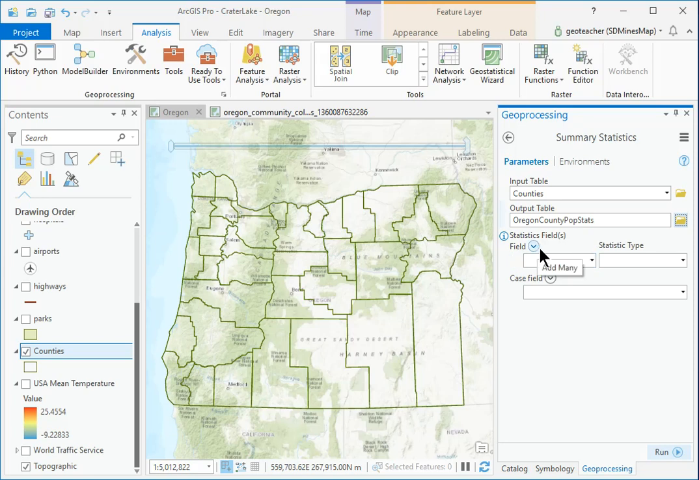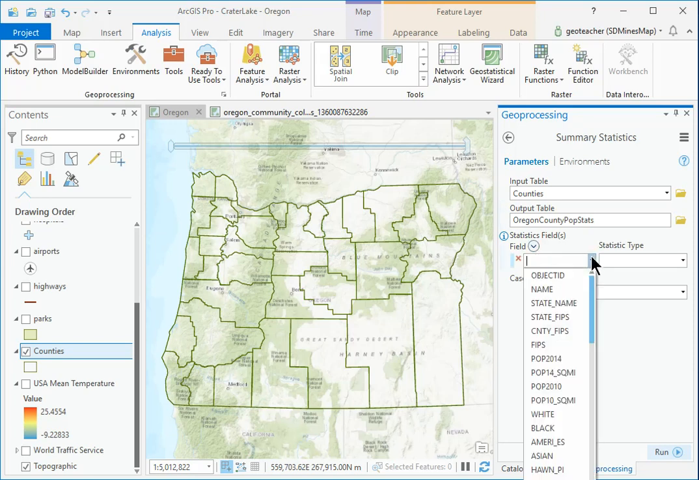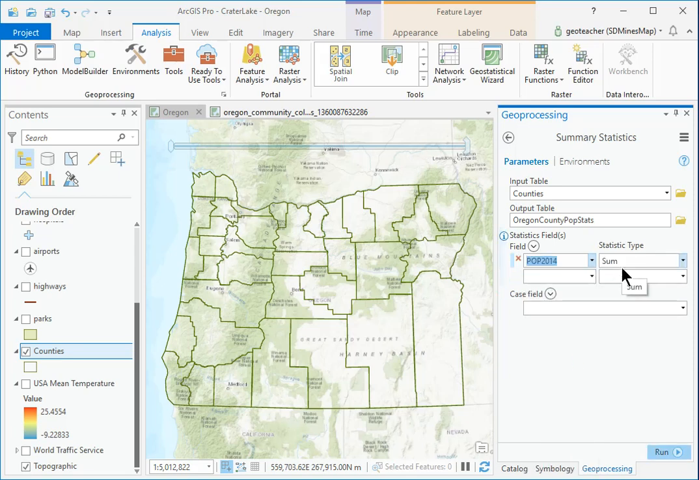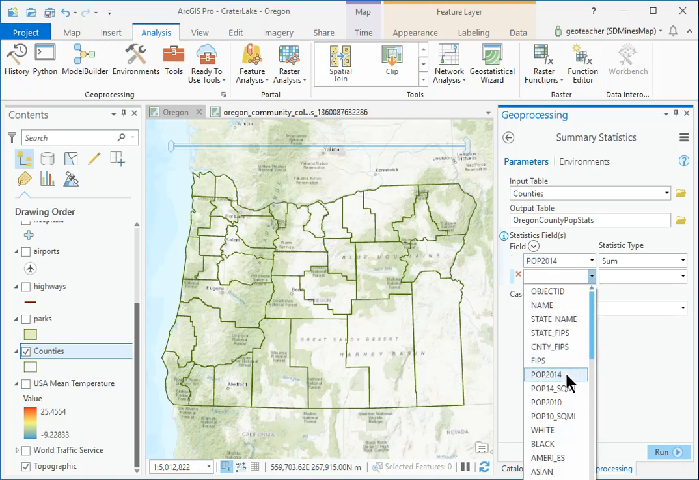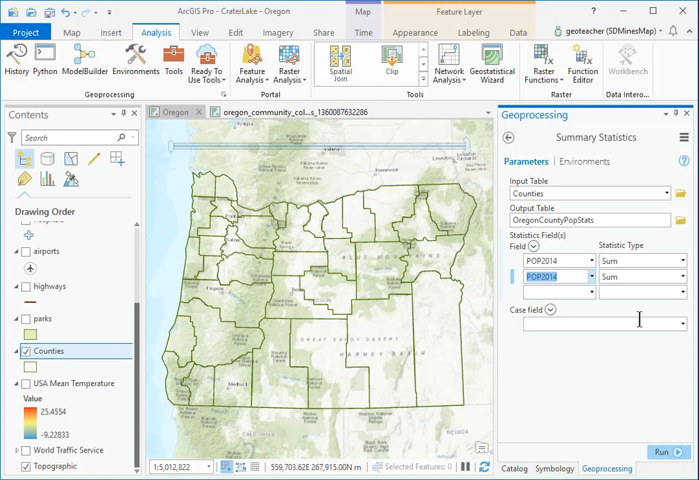Use the Field drop-down box to select the field Pop 2014. Leave Sum as the statistic type. Use the second field drop-down and select Pop 2014 again. Change the statistic type to minimum.